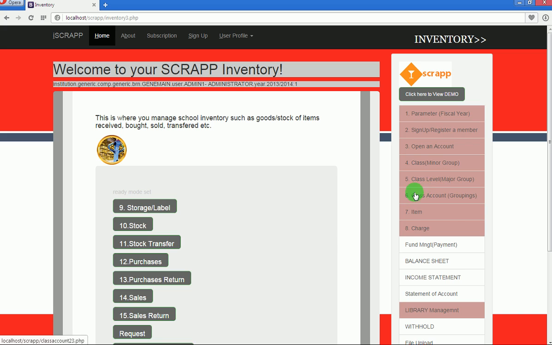Alright, then the next step is class account. This is where you actually link the account number to their class. The account here represents the supplier or the customer. So it's here that you actually link your suppliers to their groups or their class. This is where you'll be doing the linking after you have signed them up and you've created the groupings. Right, then the next step is item.